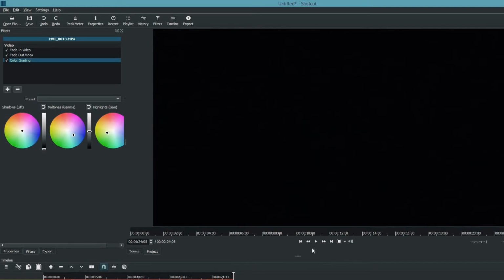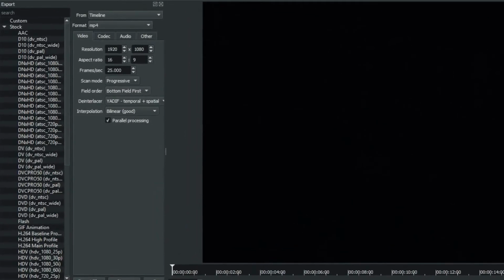Now to export and render your file, all you have to do is click the export button next to the filters right here. Make sure you select the H.264 high profile option, and on format, make sure it's an MP4. This is very important, so make sure you save it as an MP4. Adjust the resolution to 1920 by 1080. Once you've got that done, on frame rate per second, depending on what you're recording with, put 29.970, and on scan mode, make sure it's on progressive.